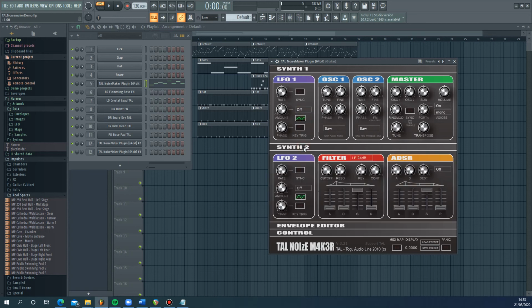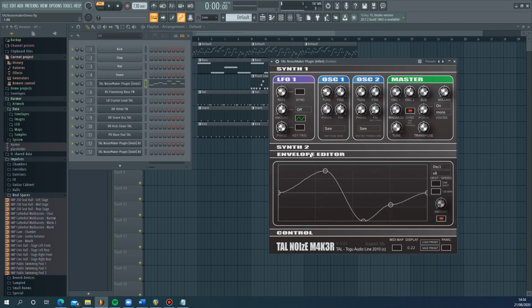If I open up Synth 2 tab, you get a second LFO, then you get your typical filters that you would get, and you can change your cutoff. I'm going to sync that. Then you can control your ADSR envelopes if you want your notes to fade in and have a longer release, etc. But I'm not going to talk about the ADSR envelopes here just because I have another video that explains that in more detail. Next tab is the envelope editor.